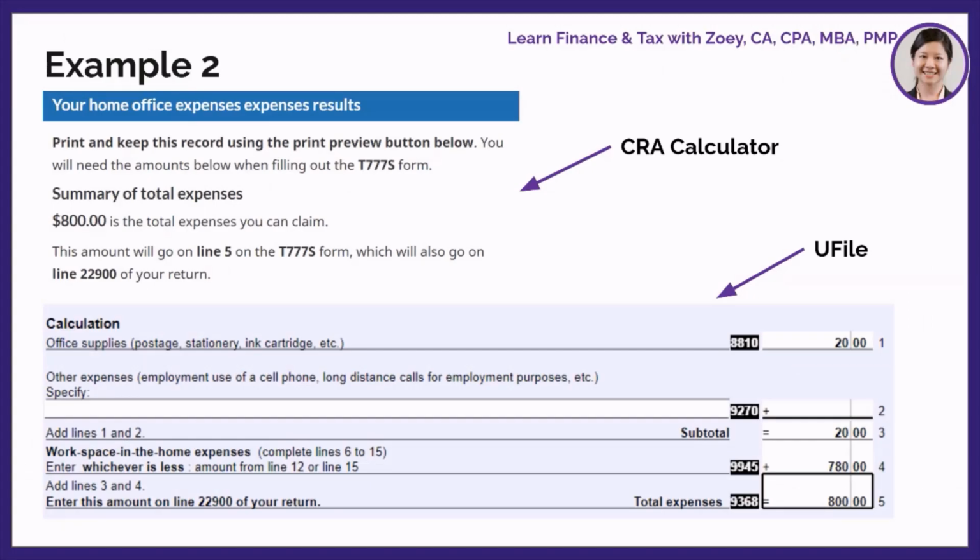Based on the information we just entered, YouFile will automatically report the information on the tax return. If what you see in YouFile doesn't match with the result from the CRA calculator, you should double-check your numbers and ensure you entered everything correctly. And that's it for the detailed method. It is also very easy.